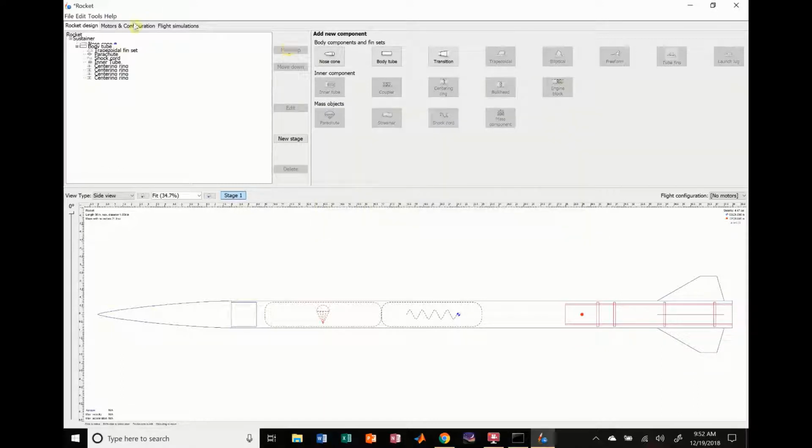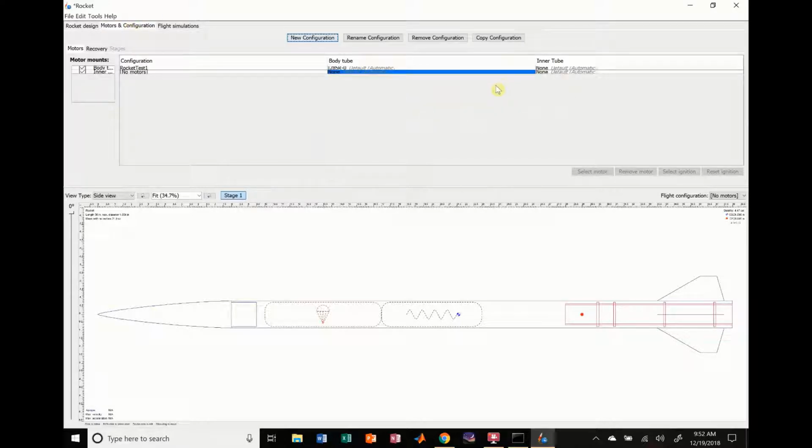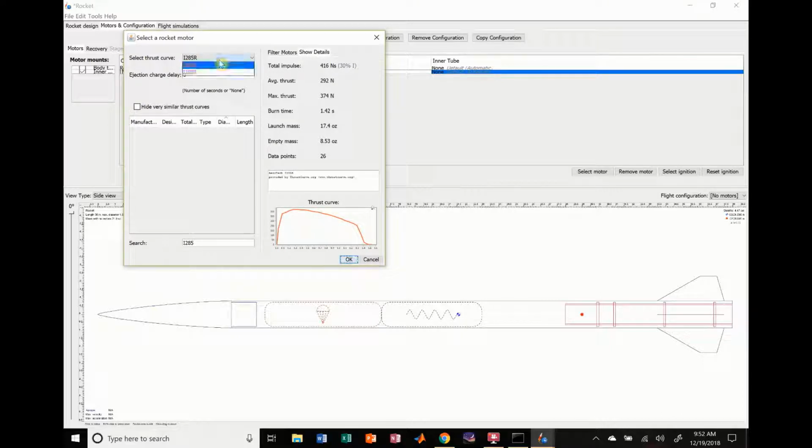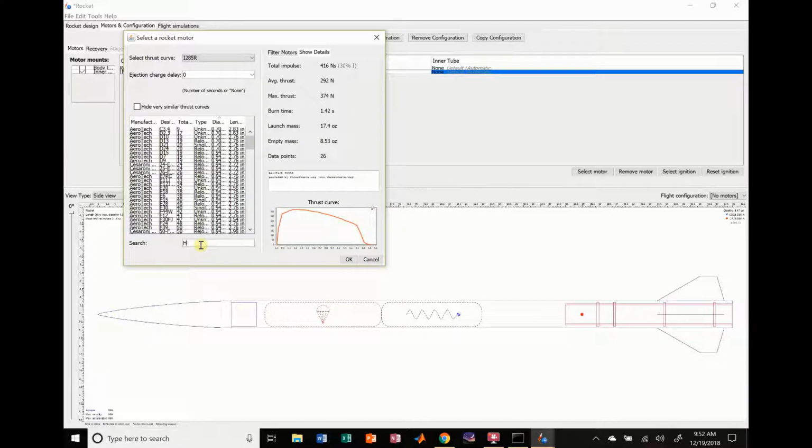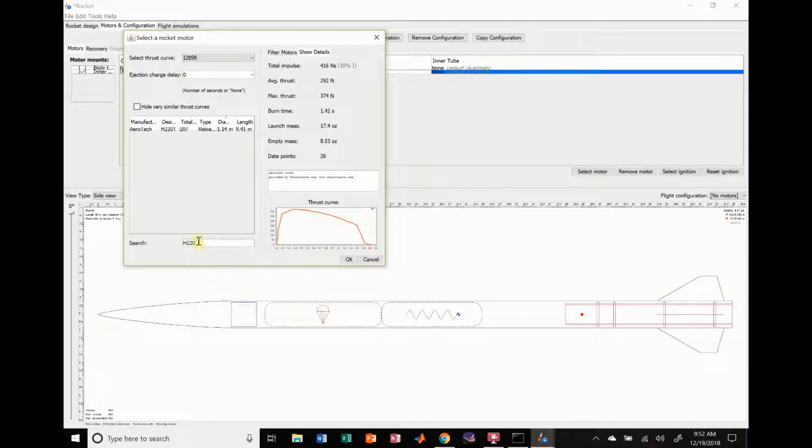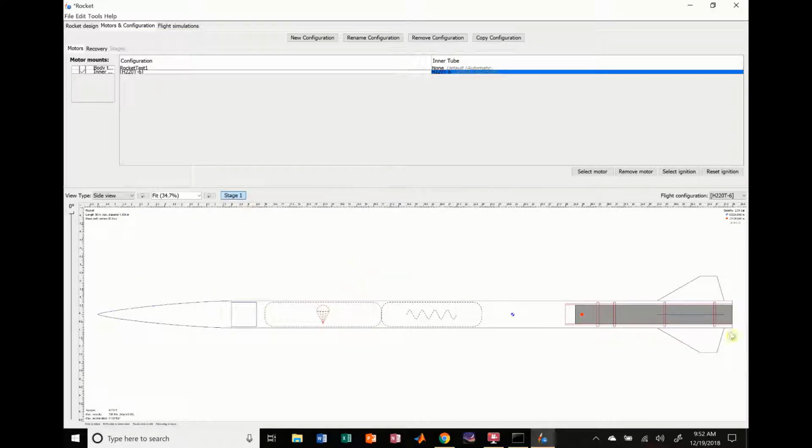Okay, and so we're going to go over here, and we're going to select a new motor. We're going to change this from that. So we're motor mounts now. We're just saying inner tube. And I'm going to select this motor. I'm going to choose an H220 because that's what we've used in the past. And I just know the name. H220. This is a pretty good motor as well. And you can see if you select that, boom, it pops up in your rocket.